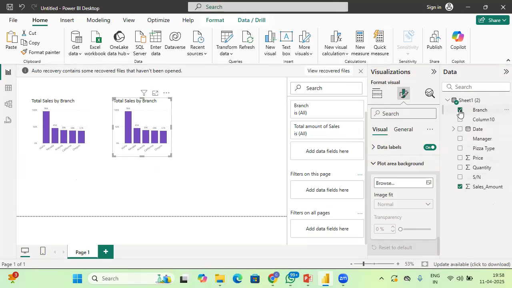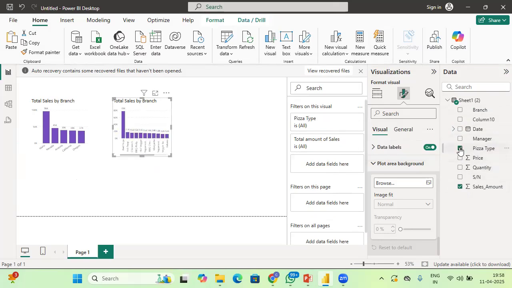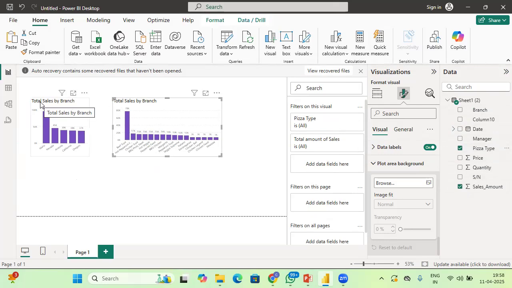I do not want branch here. I want, say, pizza type. So pizza type wise, and the data is still there. Now you see whatever I have changed, the font size, etc., it's automatically done here. So doing it a second time is eliminated. So you save a lot of time there.